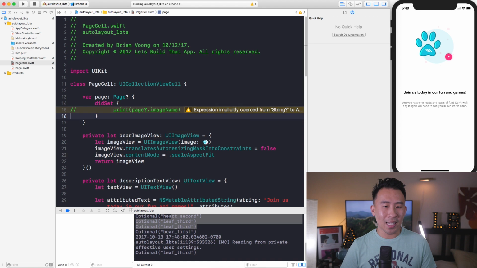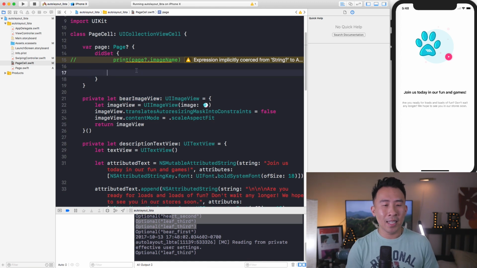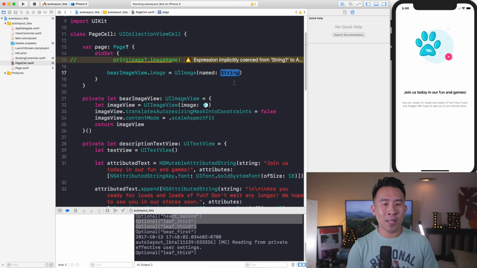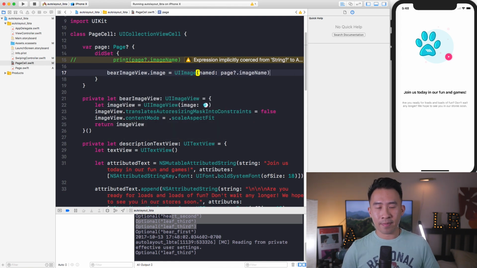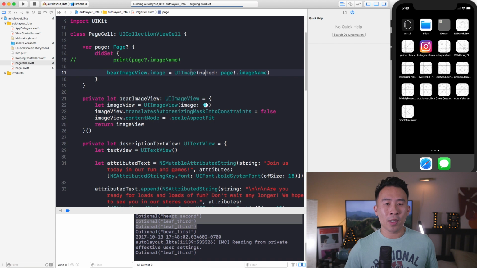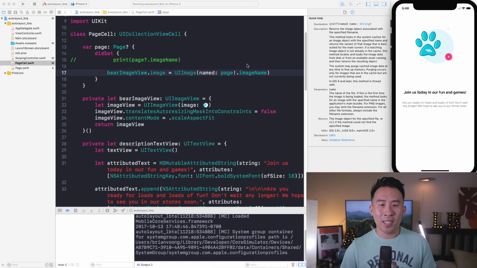Well, let's comment out the print line and go back to page cell, right? And inside of here, I have access to bear image view because I'm inside of the class itself. So I can say bear image view dot image equals UIImage, and again, use the name constructor like that. And you can say page.imageName. Now this code isn't going to compile because you need to unwrap the image name. And that's because this constructor here, let me just unwrap it first. This name constructor takes in a non-optional string. So that's why you need to unwrap it.